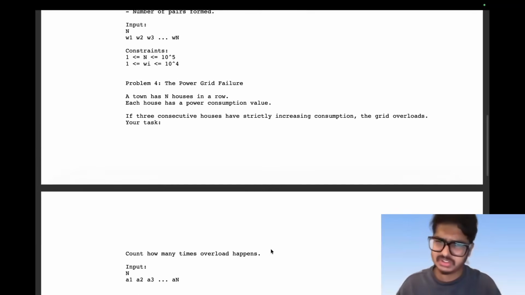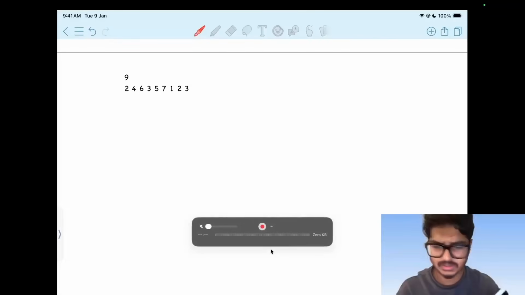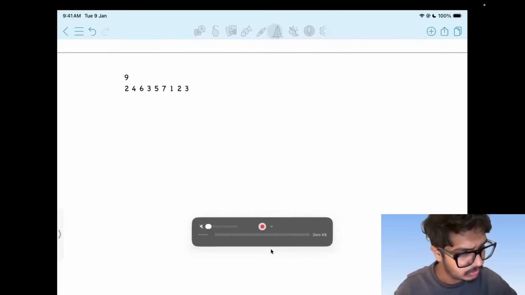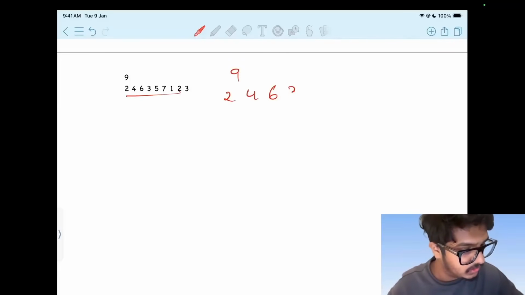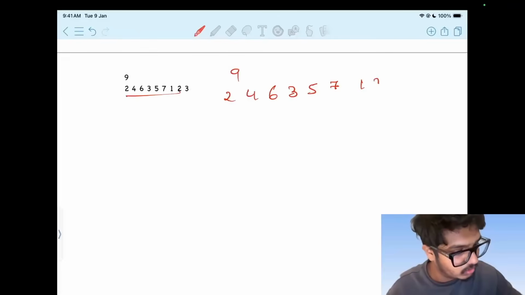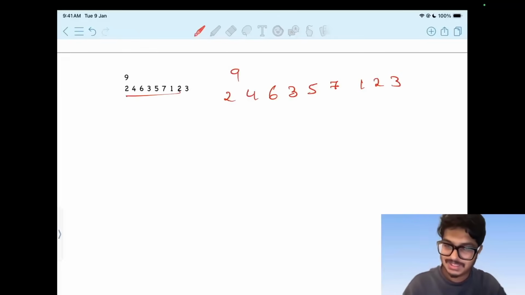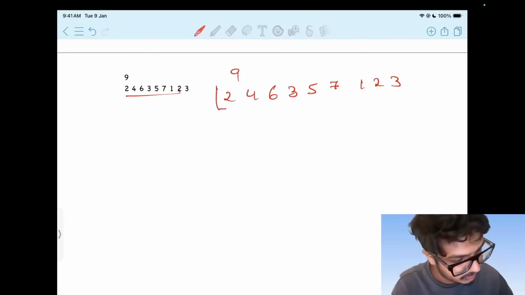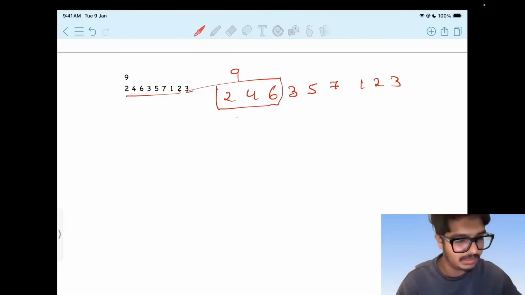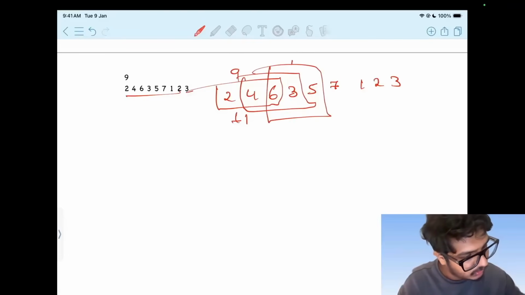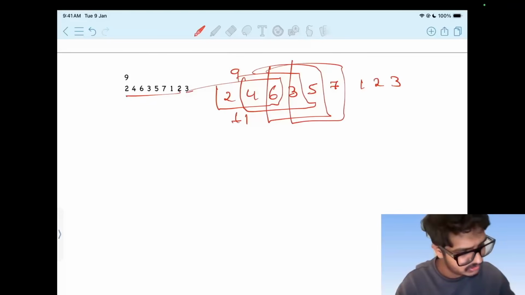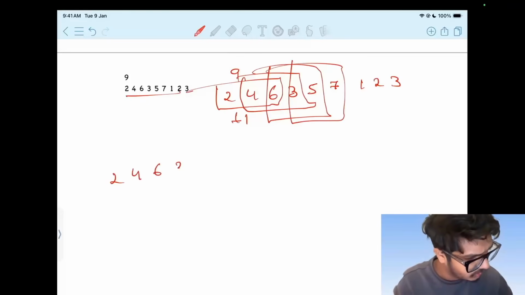Input format is given. So this is one of the easiest questions. Let's understand what the question is actually asking. This is the input given to us. There is a 9 size array and the input is 2 4 6 3 5 7 1 2 3. So if three consecutive houses, let's say this is my house 1, consecutive triplet 1, this would be my triplet number 2, triplet number 3, triplet number 4, and so on.